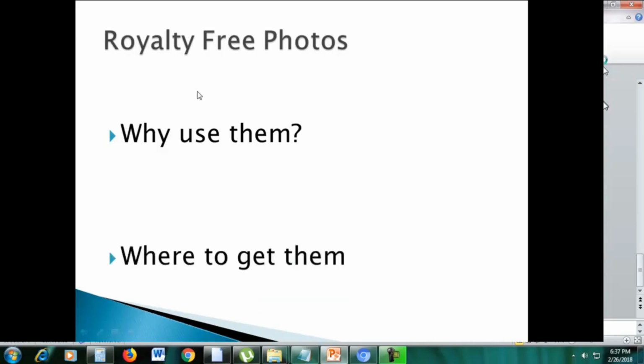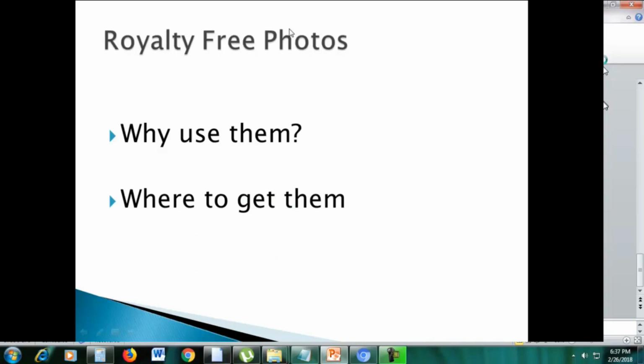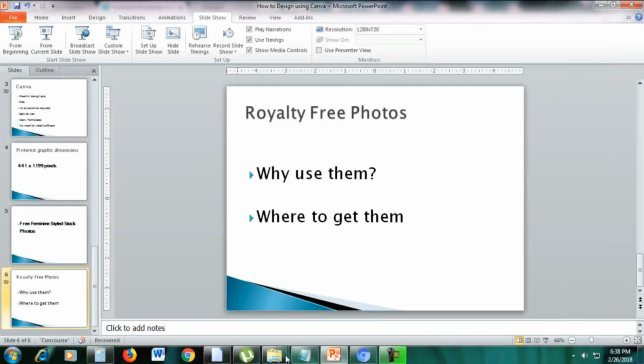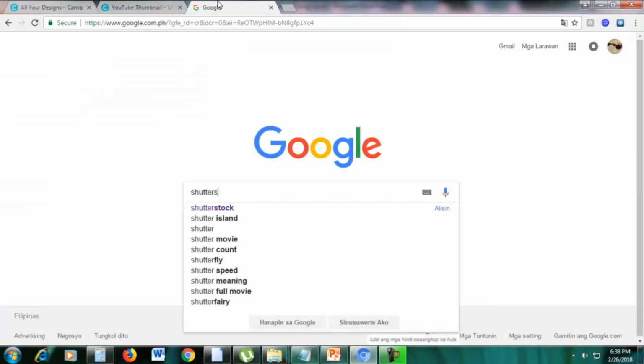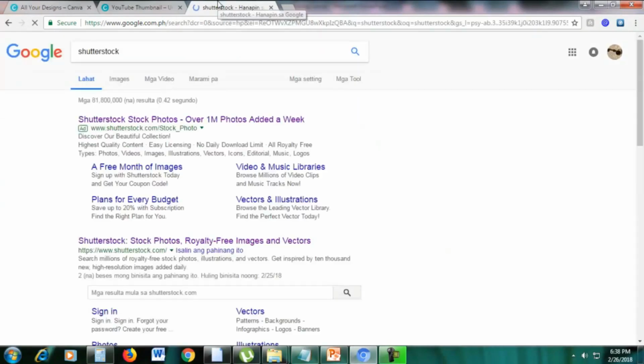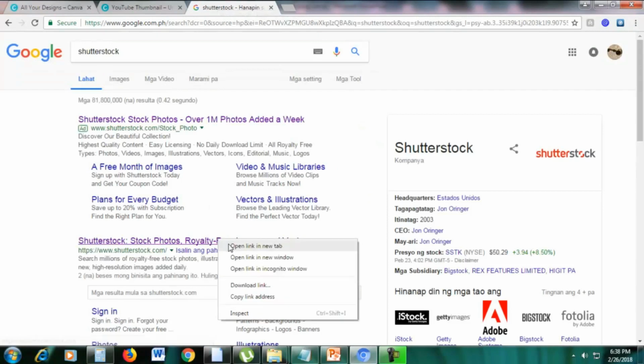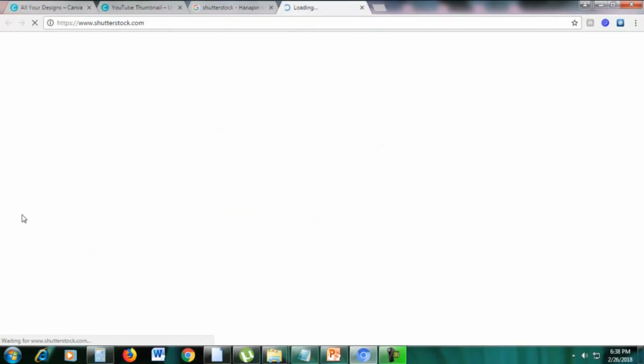So where to get them? There are some sites that are paid, where you can buy royalty-free photos, and there are also some sites that are just free. I will show you both of them. First, let's go to Google and type shutterstock.com. Shutterstock is one of the biggest websites for buying royalty-free photos. Let's just go there.